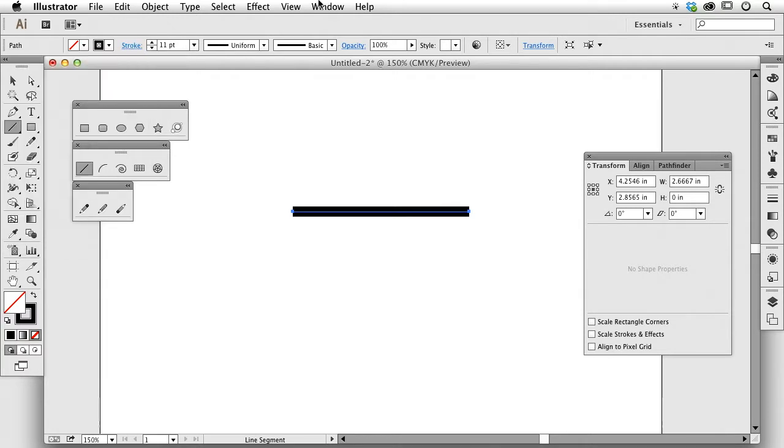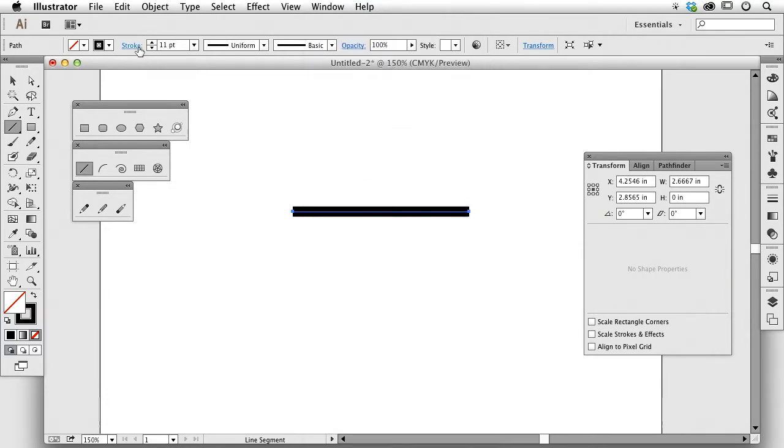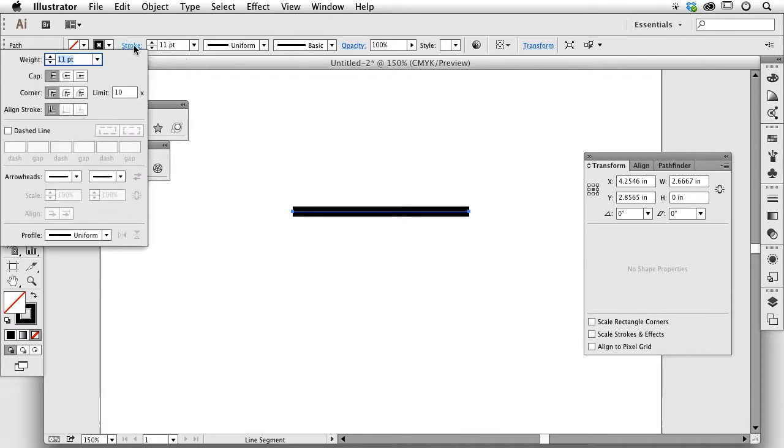So if I have a stroked line, I can also call up my stroke panel by going into my window menu. Well, I don't need my stroke panel all the time. It's nice just to have the link here for it, that I can just call that up. So working with my stroke weight on my objects, I can go in and I can control my lines.